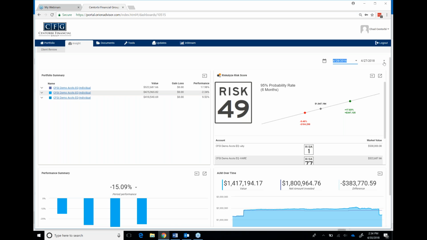The other things you can do when you're in this top here is select an individual date. Here, we'll select that back to 27th. And you can also select the calendar. Let's go year to date here.